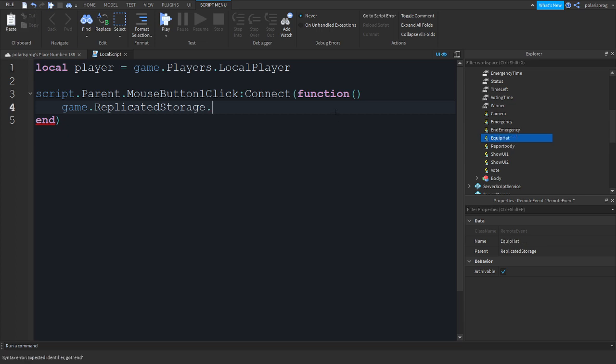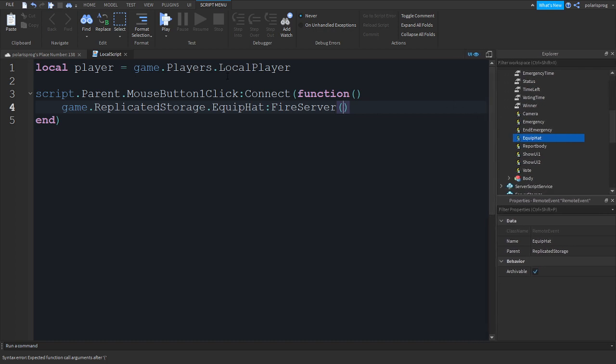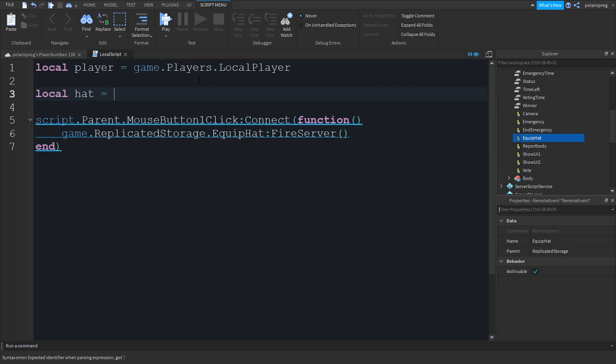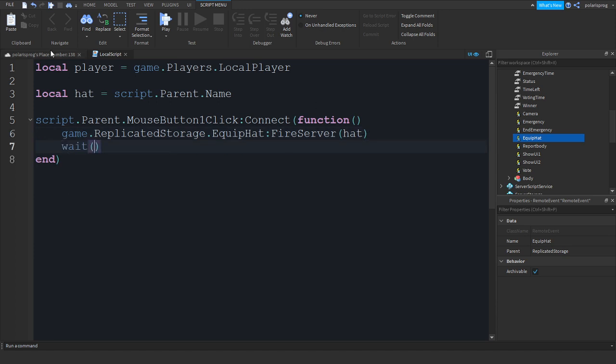Once you wrote this, we're going to write EquipHat:FireServer, and we'll create a variable up here for the hat. So local hat is equal to script.Parent.Name. FireServer(hat), and then we'll put a wait.